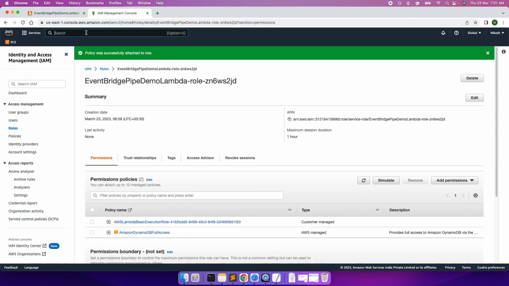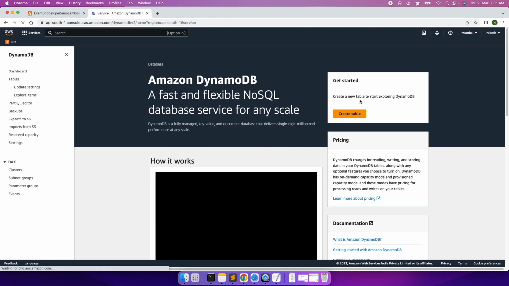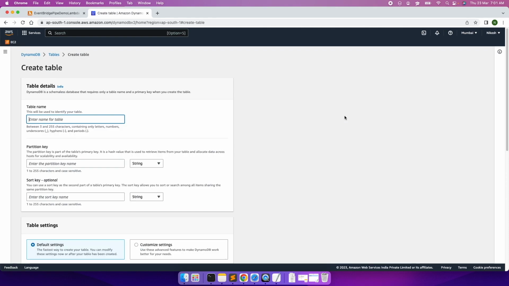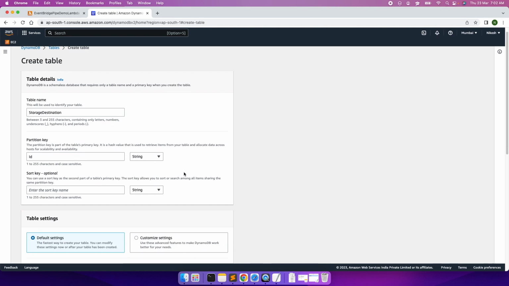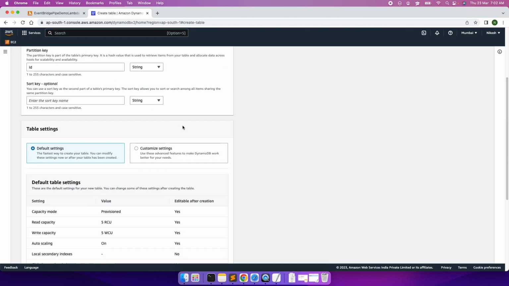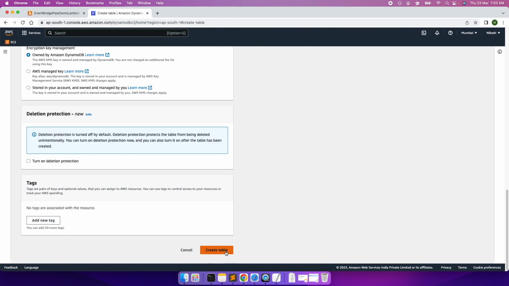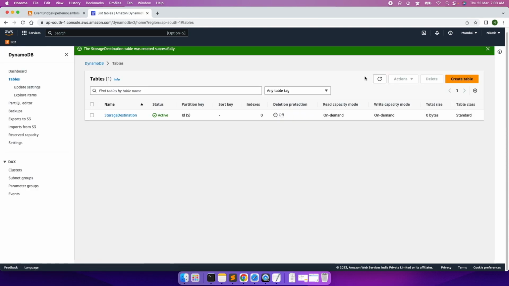Let's go to DynamoDB and create a DynamoDB table. Just adding a name, storage destination, a simple name, and I'm adding the partition key as ID. Apart from this, I will go with the default settings. Now the DynamoDB table is created with the name storage destination.